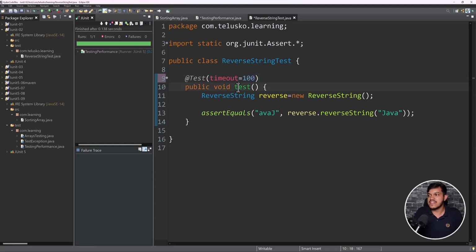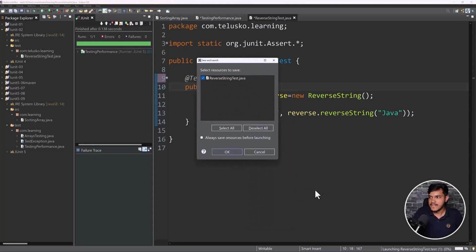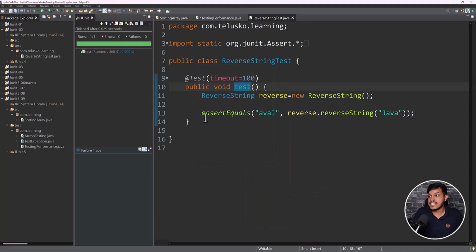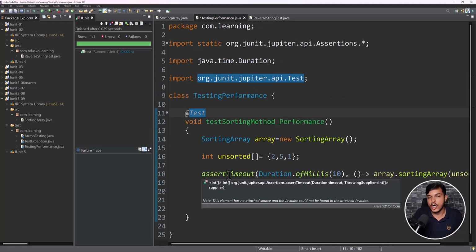So let me run this test. I'll right click, run unit test, and you can notice the test case is passing. So if you are using JUnit4, you can just specify the timeout in the @Test annotation, and if you are using the latest JUnit5, you have to use the assertTimeout method in order to test the performance of a unit.